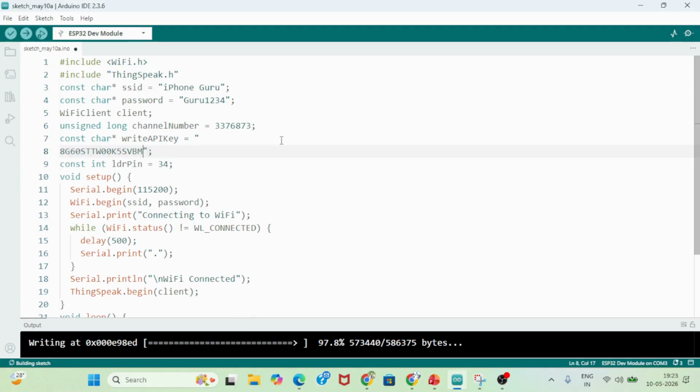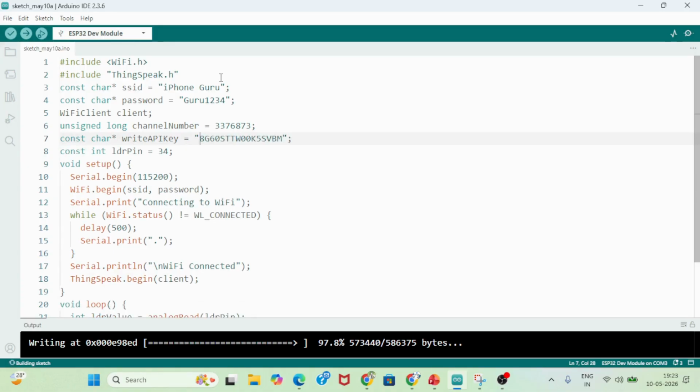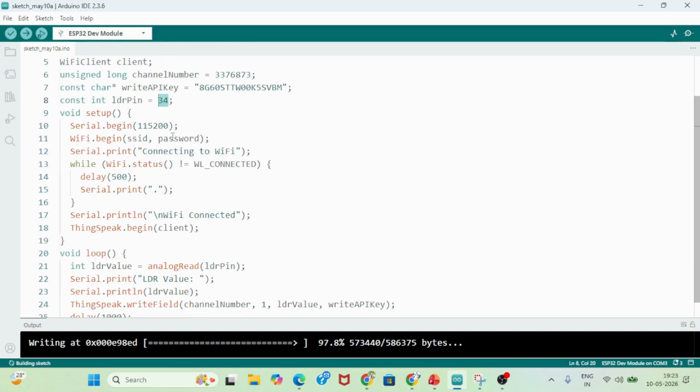About these four things: your SSID, password, the device ID, sorry, the channel ID, and the writeAPIKey. Then here, if you want to change the pin number, you can change the pin number. So here is something mentioned, like this part. If your Wi-Fi is connected, it will show you that Wi-Fi is connected.